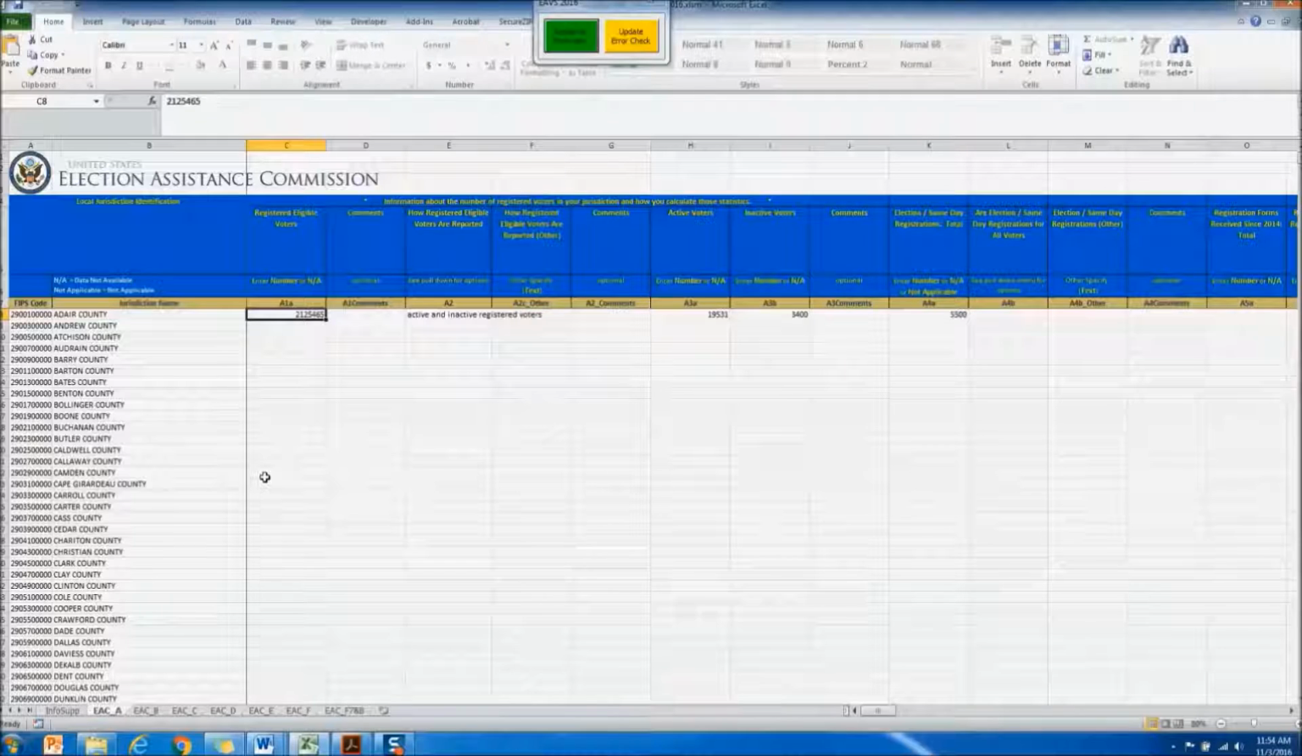Most fields are numeric, where you enter the total number of registered voters or ballots. Other fields are text fields in which you can type in your comments. Entering data in a format other than what is meant to be entered in that field will prevent the error check from identifying errors in that field. So it actually will stop the error check from working correctly.